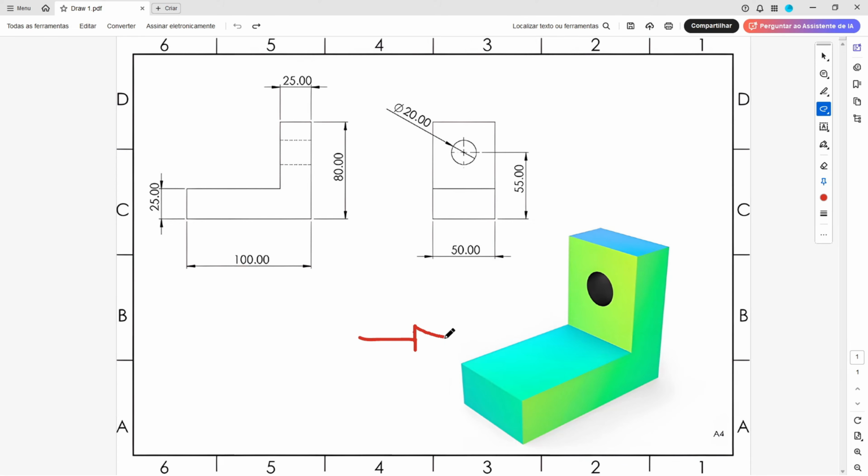The first step to create this part, we will select the right plane and make this sketch. We have all the dimensions here. Here will be the midpoint. So we'll create these lines here and put the dimensions, okay?